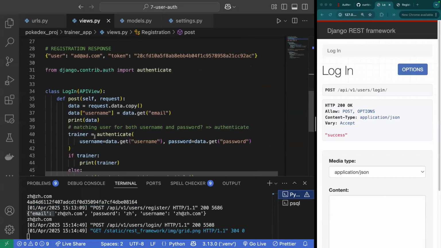And from there, we utilize the authenticate method from django.contrib.auth to be able to grab a user that matches both the username and password from our database. All right. Does anyone have any questions over how we were able to authenticate a user?